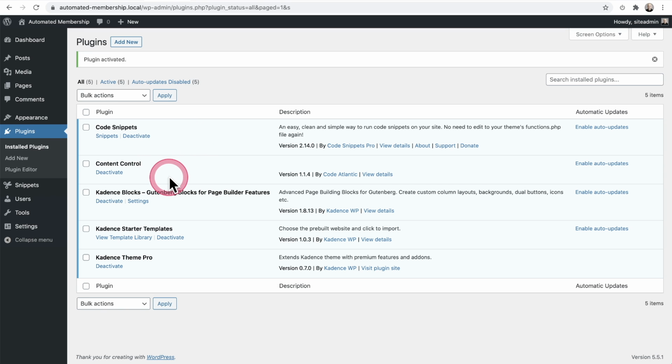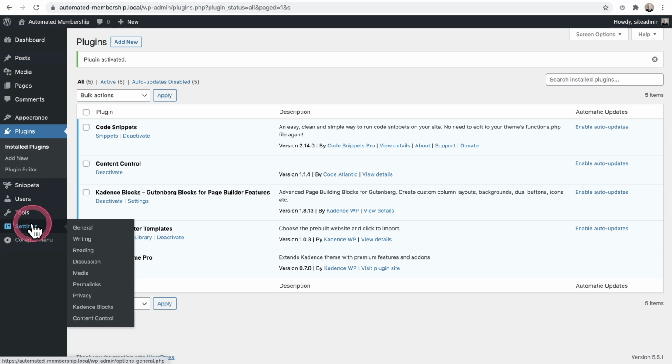And for this website, you can do your website however you want. We used the free Kadence blocks and we have the Kadence starter templates. And this is the pro version of the theme. It's so optional. So far, it's all very lightweight. And guess what? You don't see any big menu item over here when we activated content control. That's because it's a very elegant, lightweight solution. You go to settings and you go down here to content control.